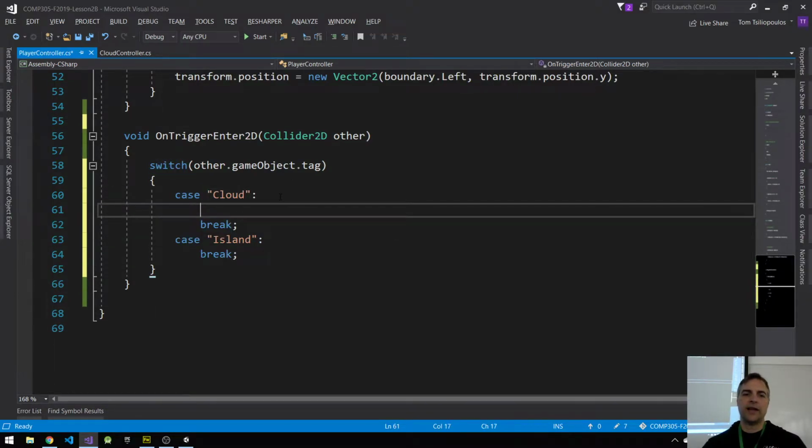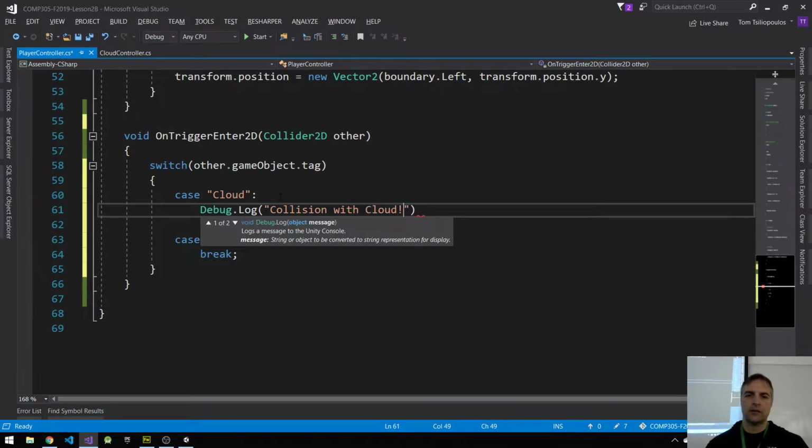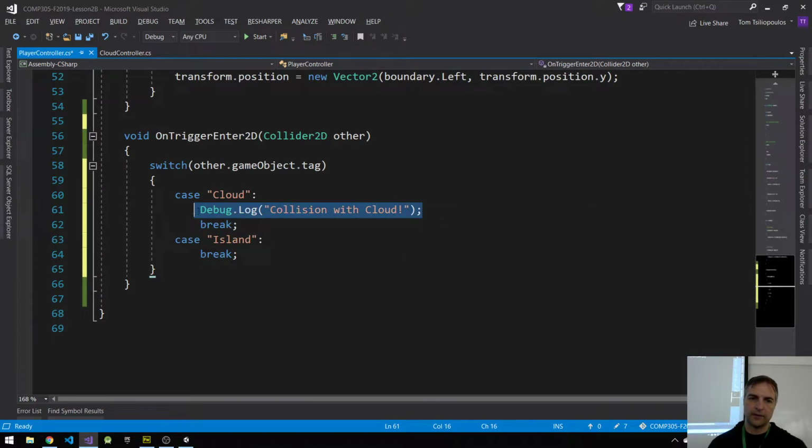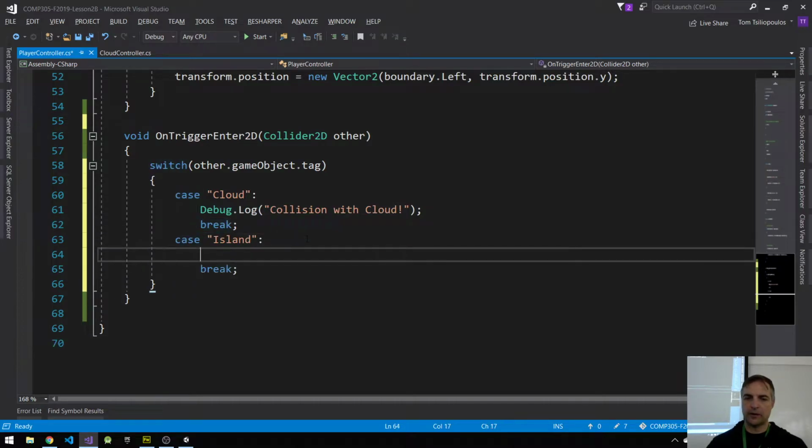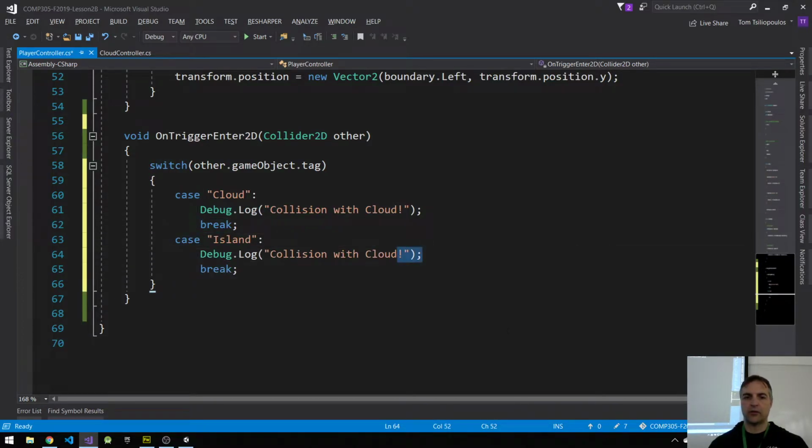Alright, so if it's a cloud, let's do a Debug.log then, and we'll say "collision with cloud," right? And we'll do the same thing with island, so that way we can detect if it's a cloud or island that we're colliding with.